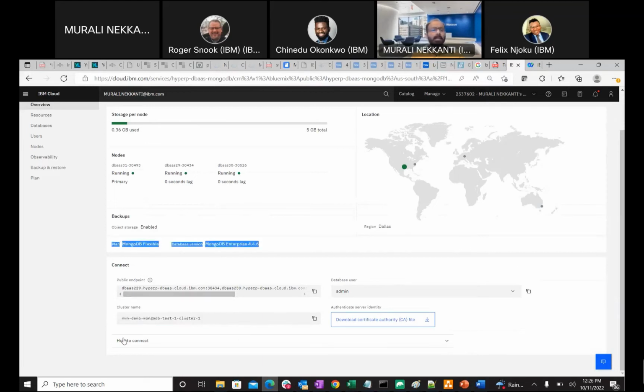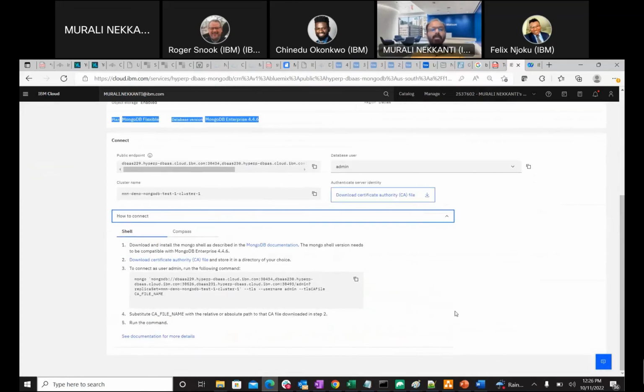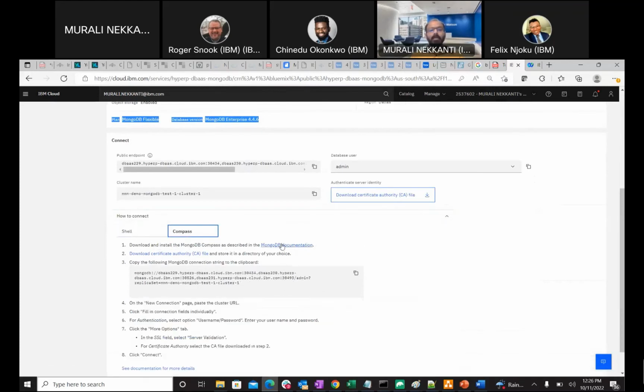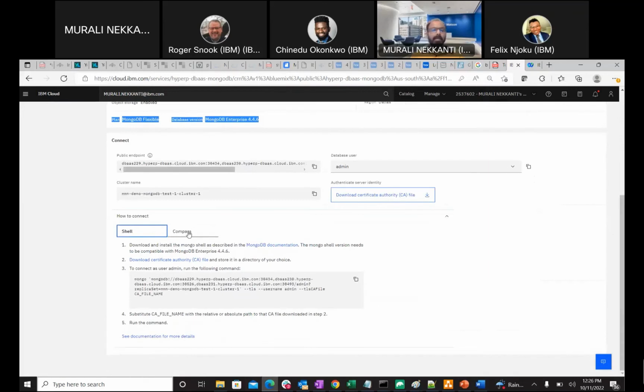So there are steps here, and IBM made it very simple. Look at how to connect. They provide two options: Compass, which is a UI, and the Mongo shell. You can download the Mongo shell here, and also the Compass. I already downloaded them locally for this demo. It says to download and install Mongo, download the certificate and keep it in an appropriate place, and connect as the user admin by running the following command. The username is admin here, so whatever username you chose is the one you utilize to connect.